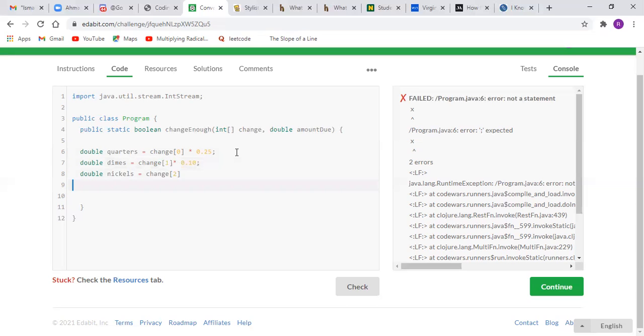multiplied by 0.05. And similarly, pennies would be the last element in the array. We're on the 4th element, but of course our index count starts from 0, so our index is 3 at the 4th element. So this one is 0.01.